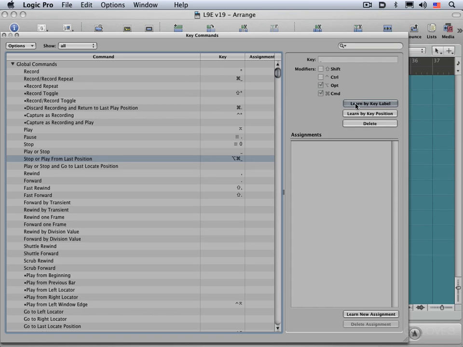Make sure you turn that off after, because if you hit another key by accident, you're going to get into trouble. So only turn that on when you're actually using it. So that's assigned. Let's say I want to delete it now.